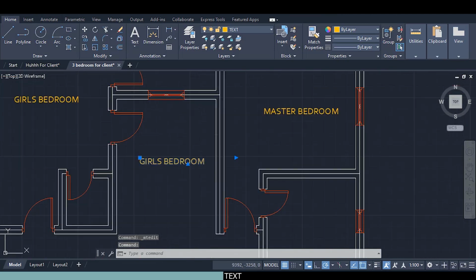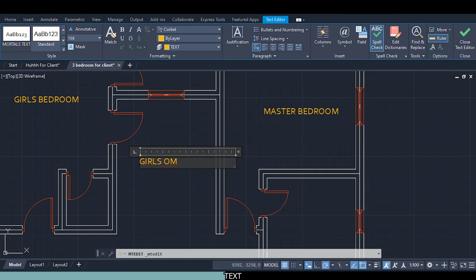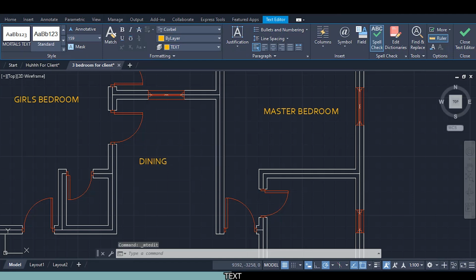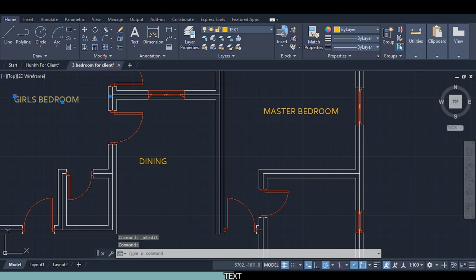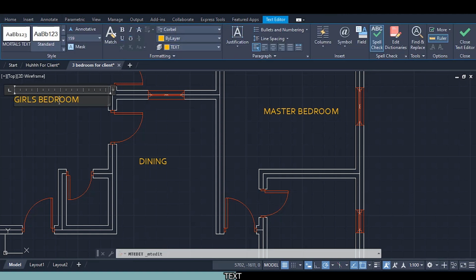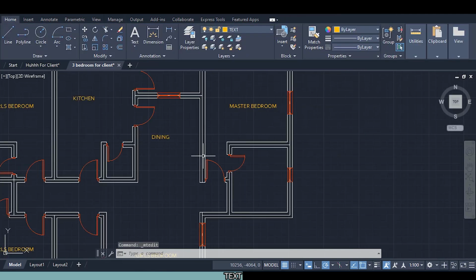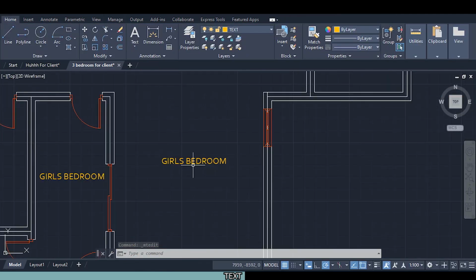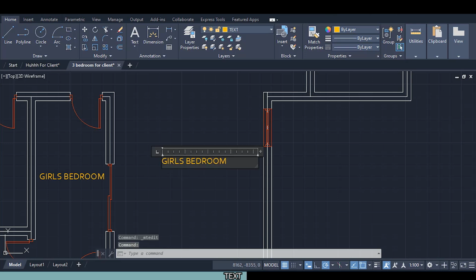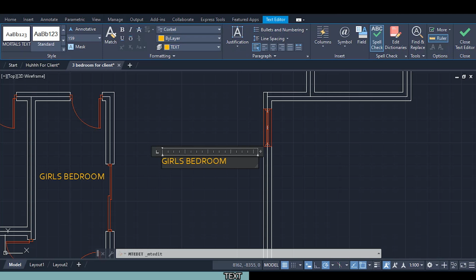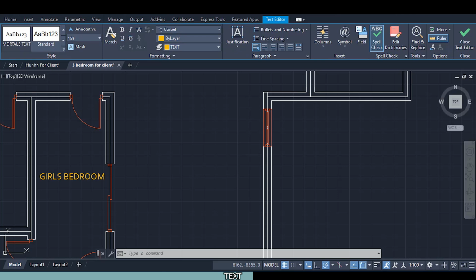Double click on this text to overwrite it. Delete everything and type in dining, and then click here to save. Double click on this, delete everything, and rename it kitchen. Click here to save and zoom back a little, and let's name this as well. This is our living room. This is not girls' bedroom. Living room. Click here to save.